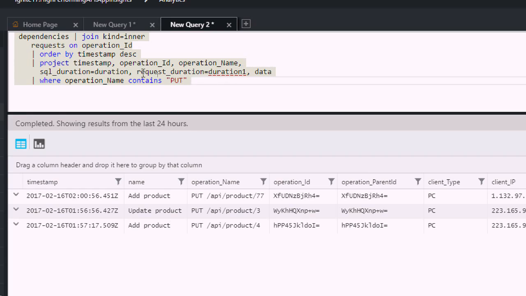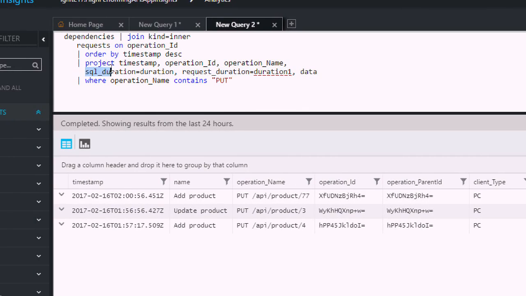Probably the other thing to call out here is that I've actually been able to rename some of this stuff. You can see there, I've renamed the column from duration 1 to request duration, and I've renamed this to SQL duration. So I can see side by side the HTTP request duration against the SQL duration. That might tell us something. So let's run that query.